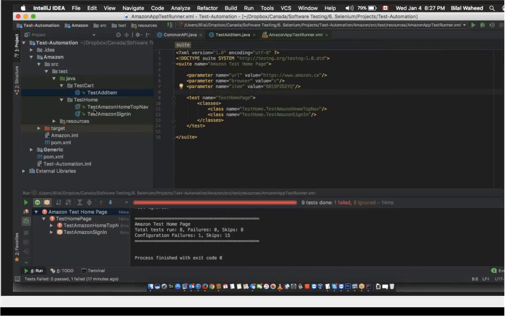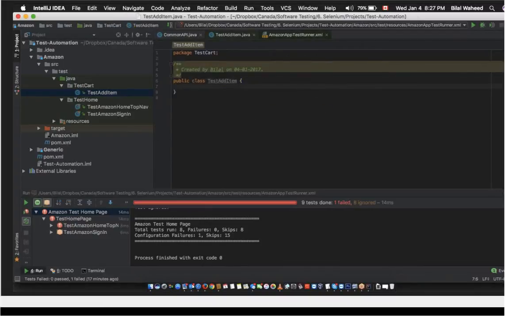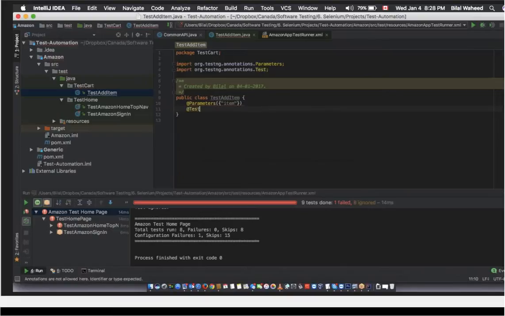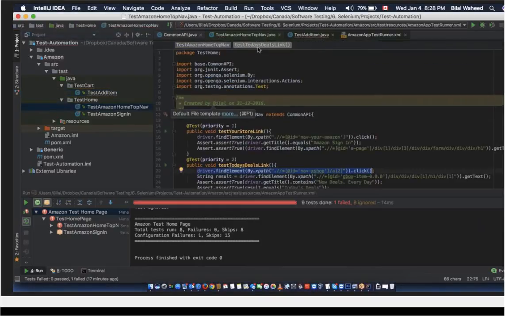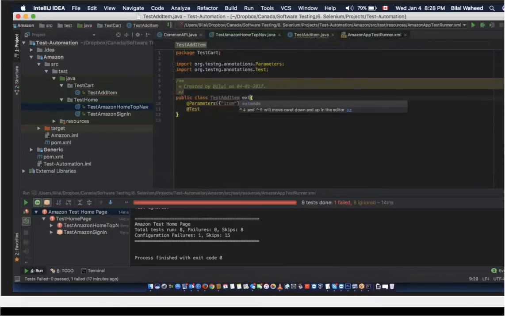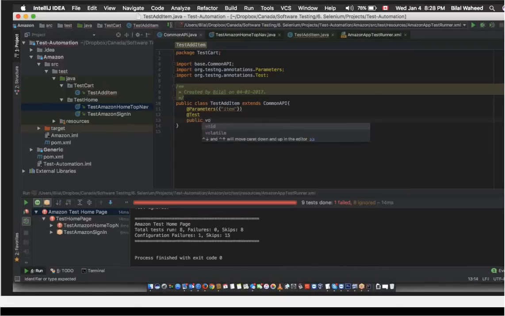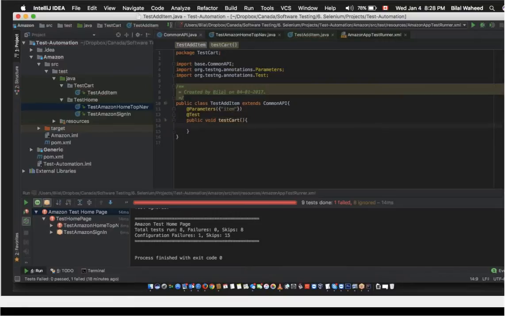Okay, so let's go here, test add item, and we need to have parameters, and the parameter we will be passing is item. And then we need to have test, and why are they not allowed here? Of course they're allowed here. Do I need to do something else? Yes, I do. I need to extend the common API. Test cart. There you go. It works now.